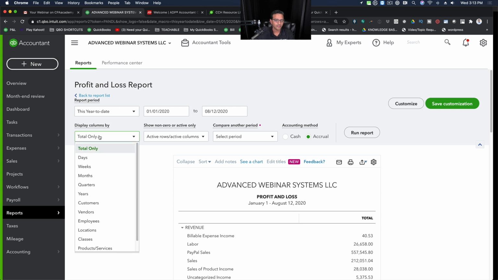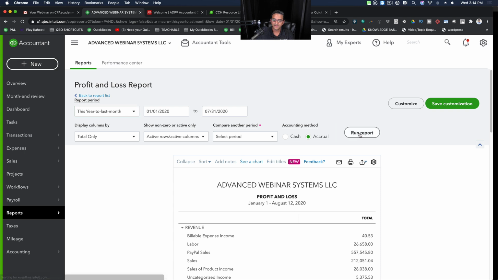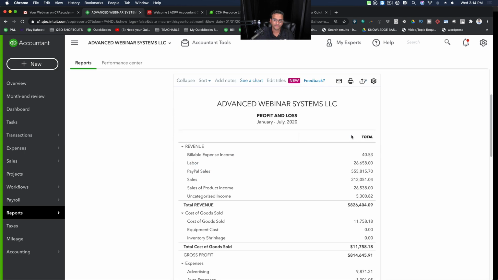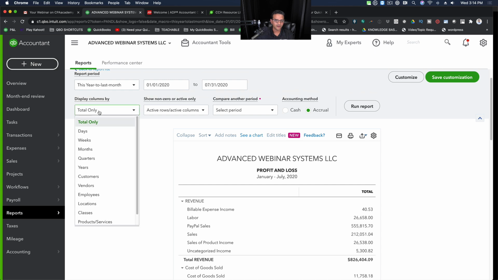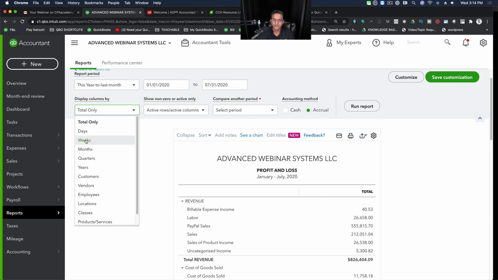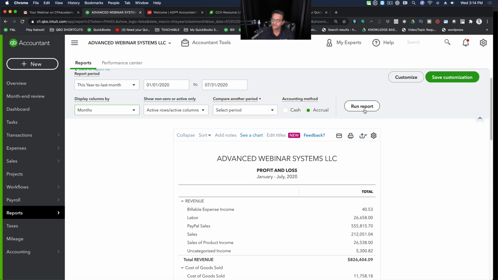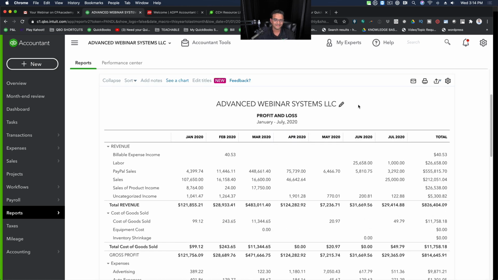Then we have columns by. This is a really, really powerful tool. This is probably the most common place, other than changing the date, of course, that people go to modify a report. So for example, if I'm looking at a report this year to date or this year to last month, let's say I want to break down this report by month. So what I do is I click on Display Columns By, and I change that from total only, which means only one column, to months. And then I have to click on Run Report in order to activate this option. Once I click on Run Report, you're going to see that my report is now broken down by month.